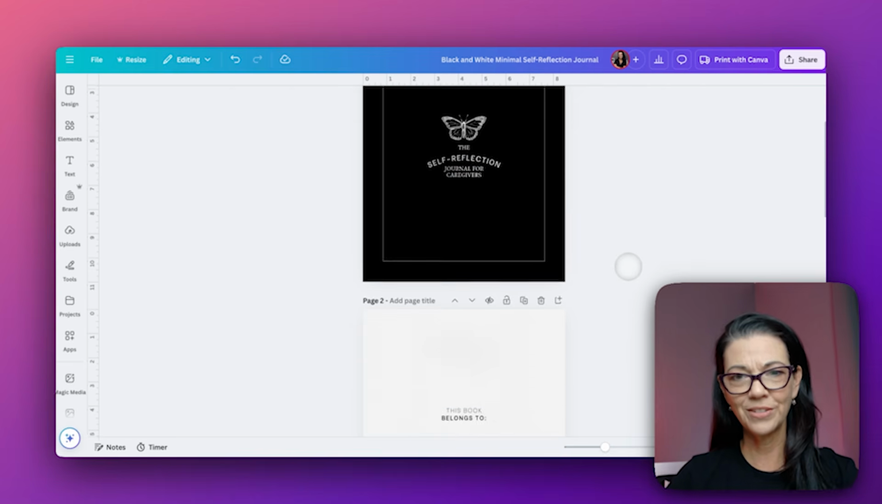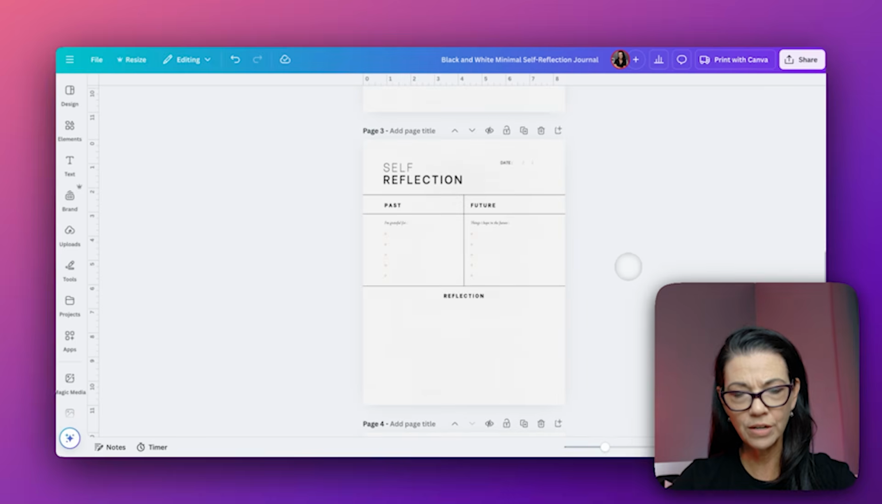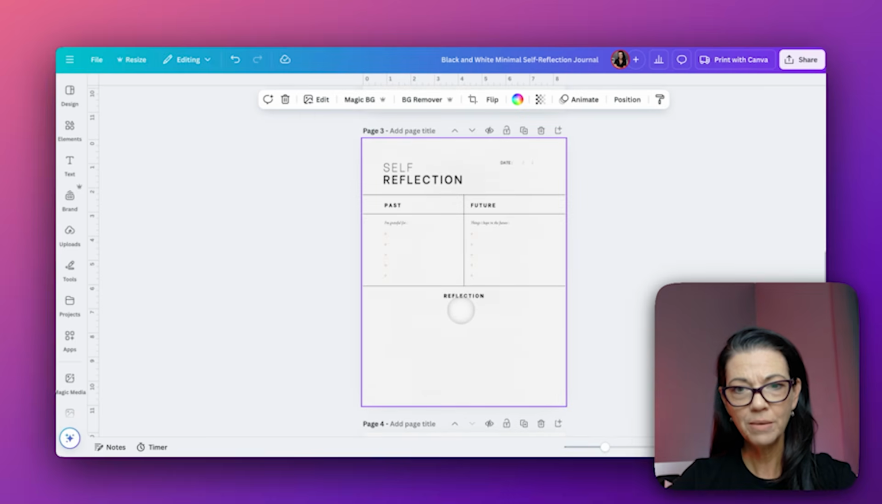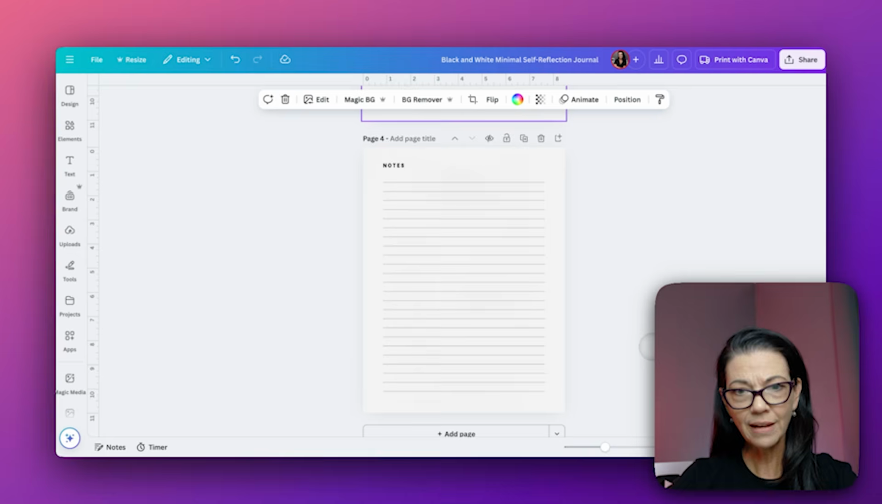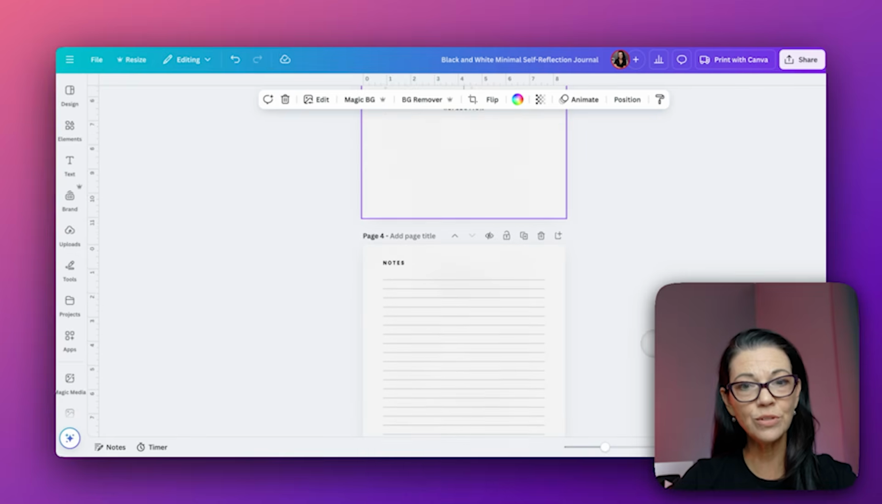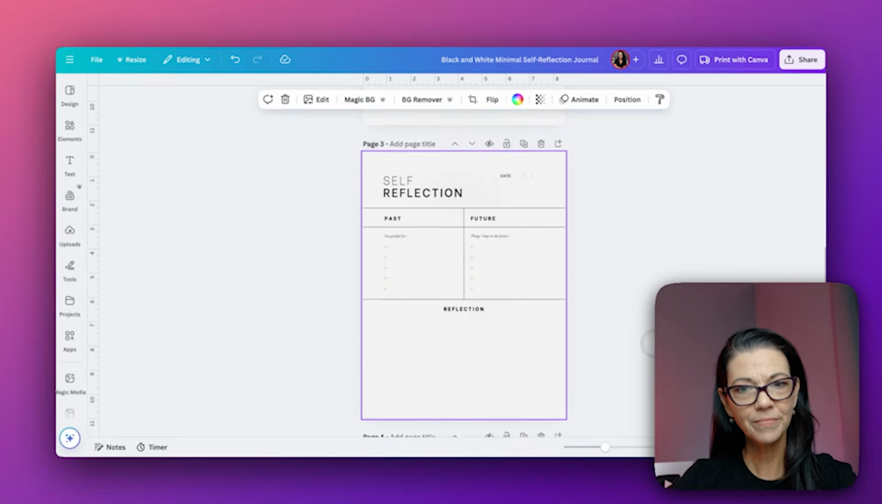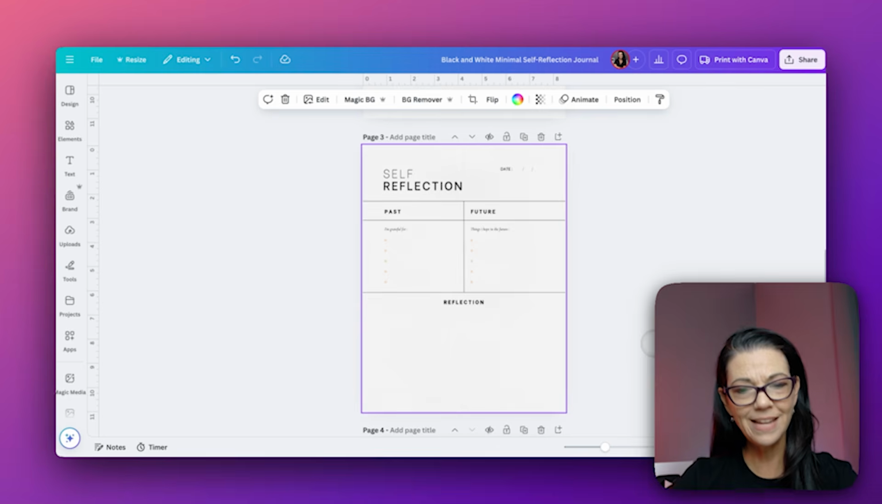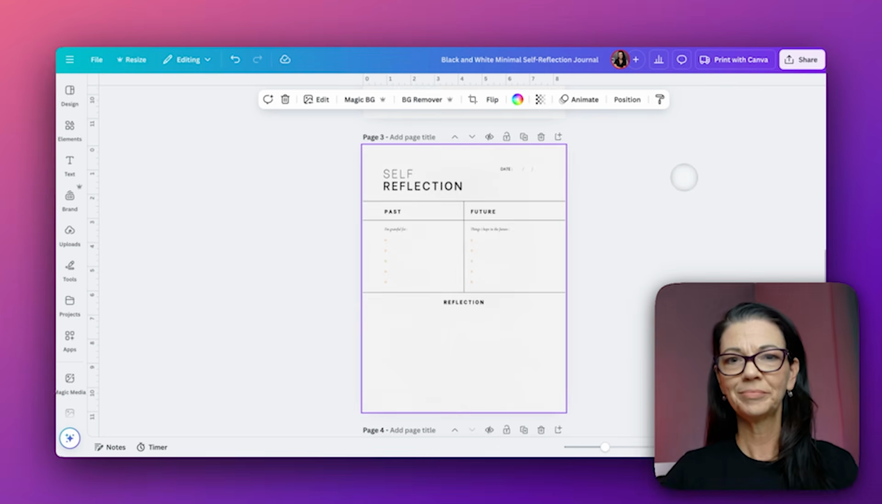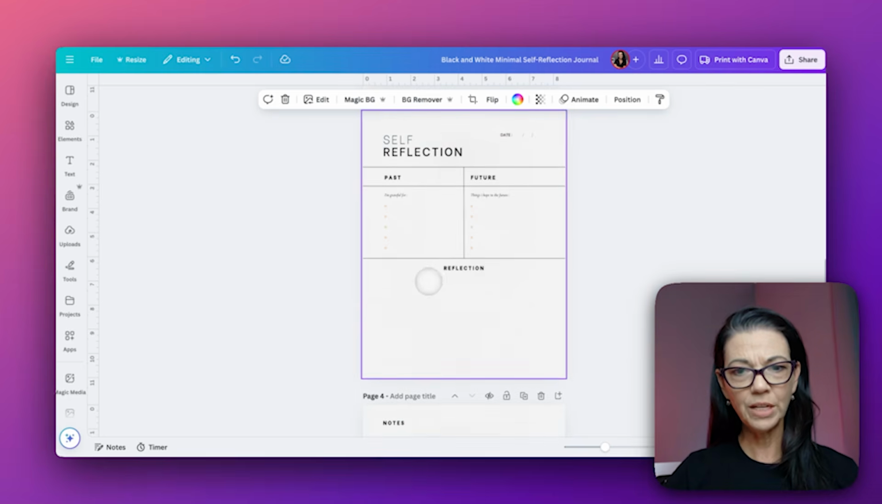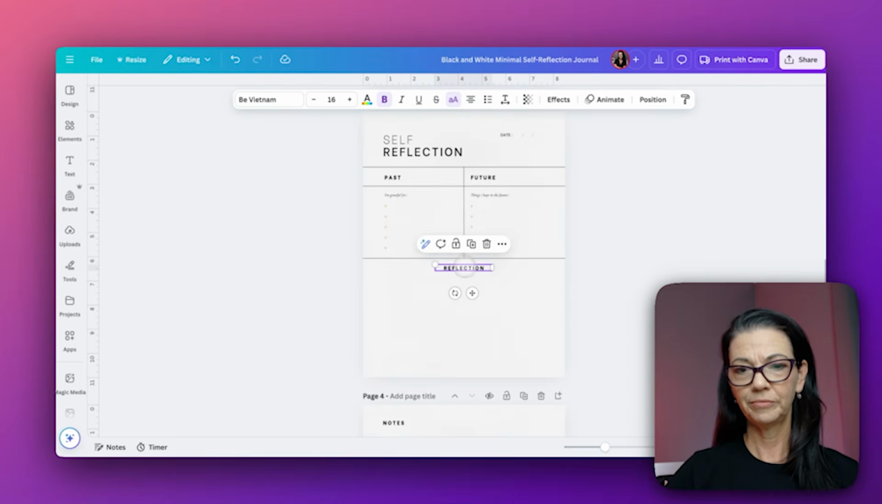Self-reflection journal for caregivers. Past, future. And I could put the prompt right here. I like that this also then has a page for notes, so that could be the back side. And the date. Okay, let's use it. Now I need to make a space for that particular reflection and that prompt. Let's do it right here.